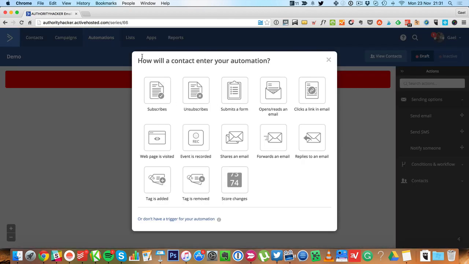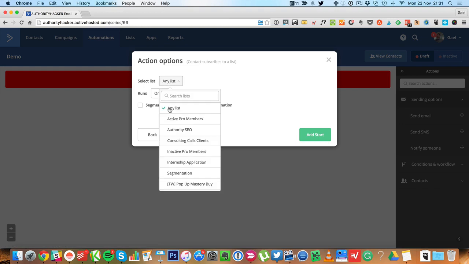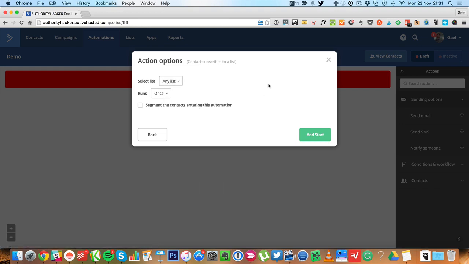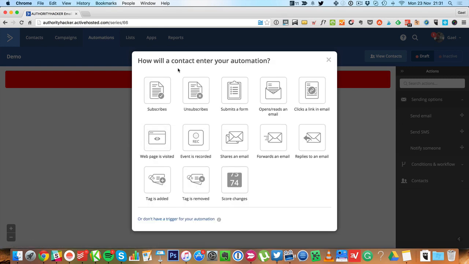When you create an automation, the first thing it asks you is what triggers that automation. How do people actually enter this place? There are different ways to get people inside an automation. It can be when they subscribe to a specific email list or any email list. For example, for my welcome sequence, I say when people subscribe to any email list, please send them my welcome sequence, because I want to welcome everyone the same way, no matter what they downloaded.